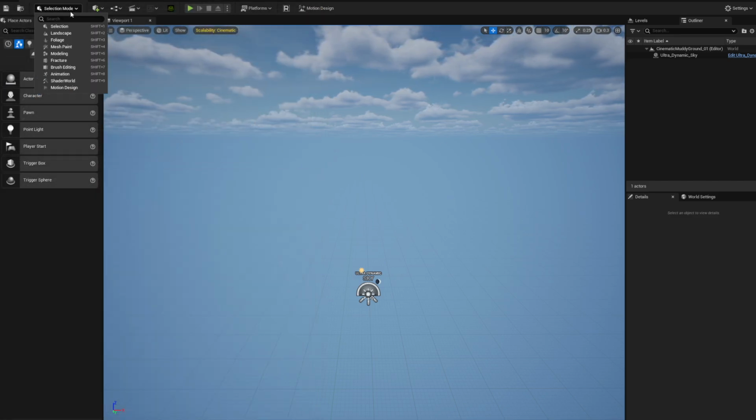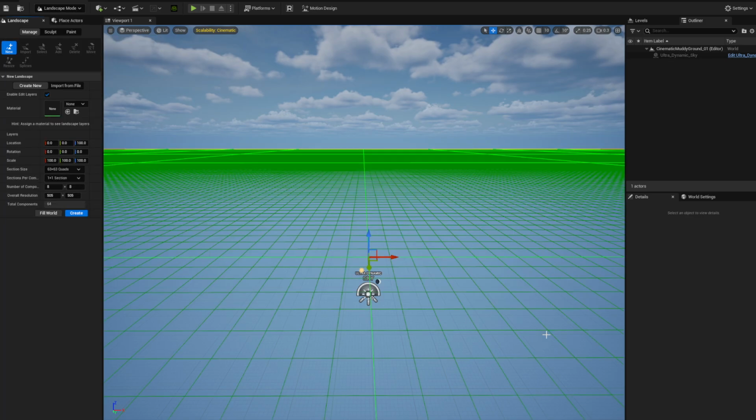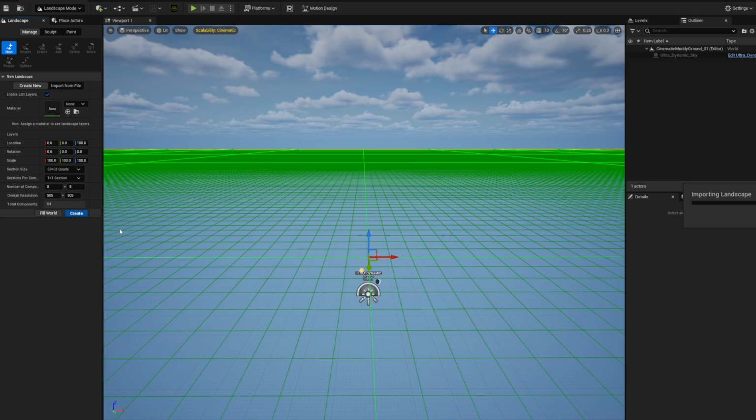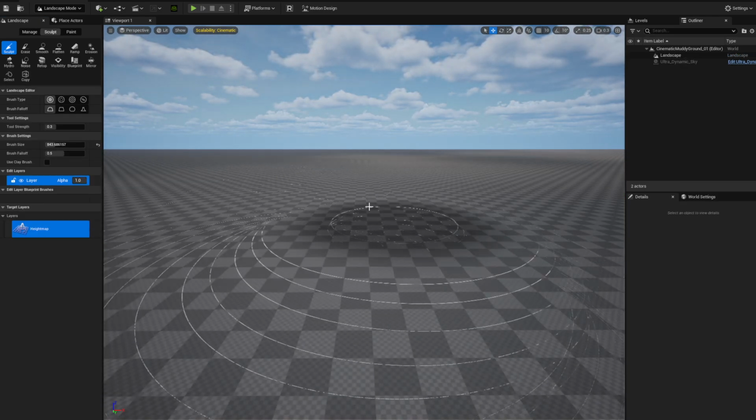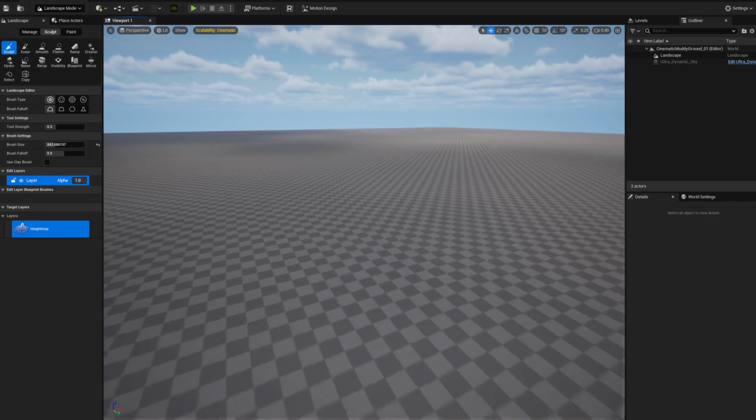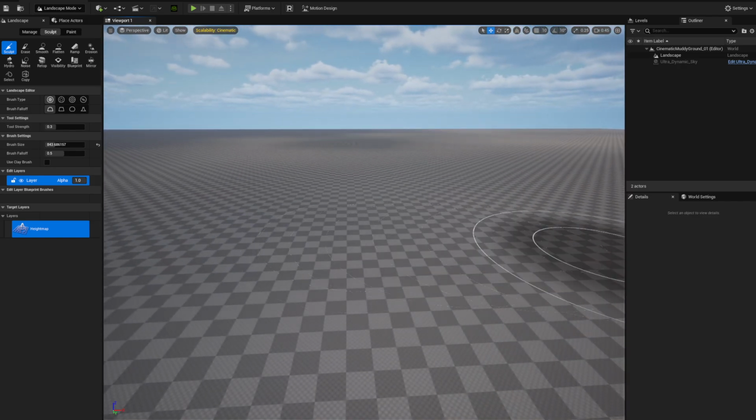Now what you can do is go into landscape, okay, wow, okay, so now I'm going to create a landscape. I'm just going to create anything for now. That's so good. That's lovely.